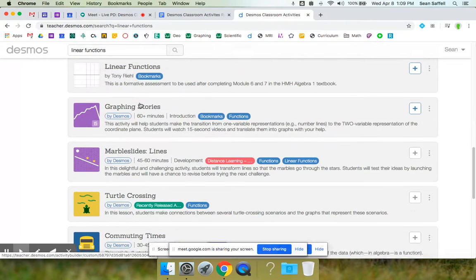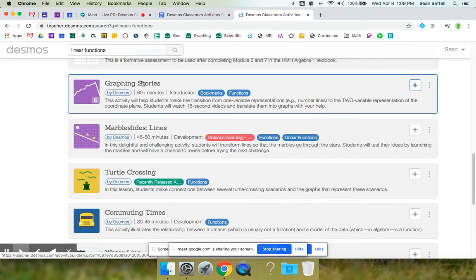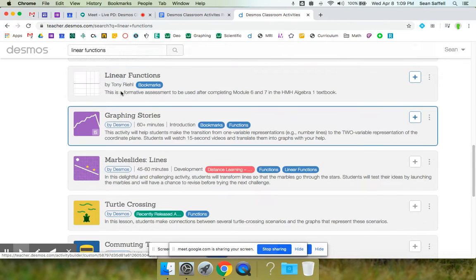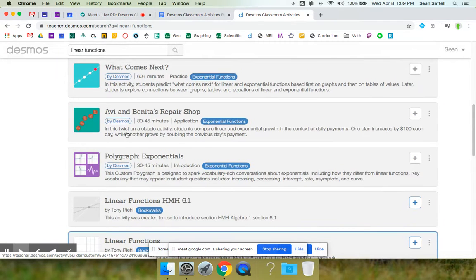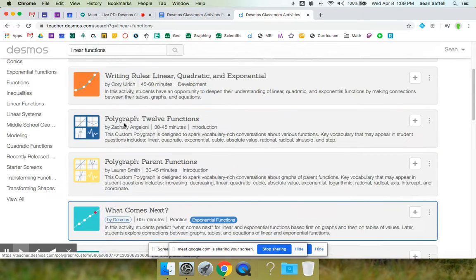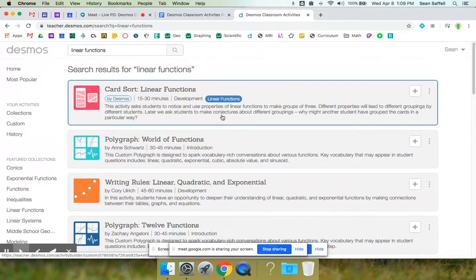Now, the one thing I do want to say here is that there's a whole community of people out there building these that aren't by Desmos. Do you see how every one of these has by Desmos? This is one that I personally have bookmarked from a different author, which is why it appears in my own search. But these are only appearing by Desmos.